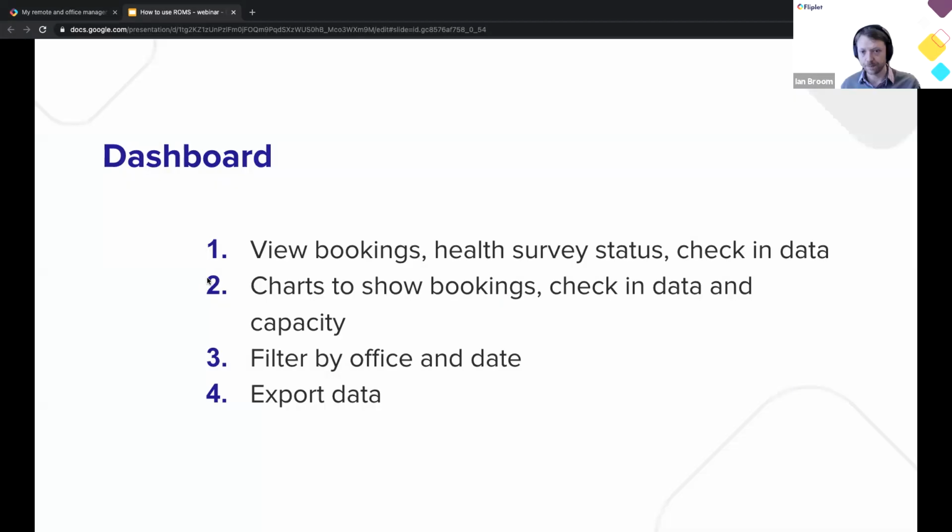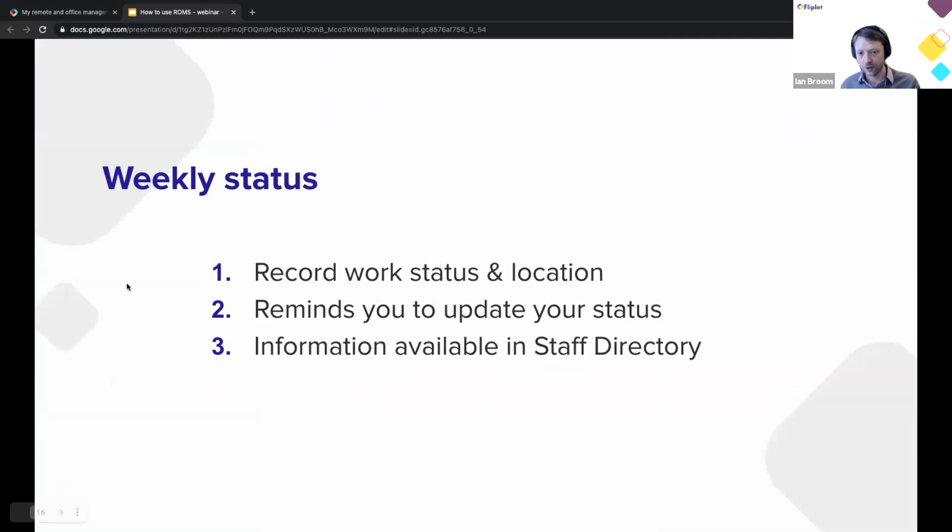Yep. Thanks, Deb. Great, so next is our weekly status feature. The weekly status feature is meant to be a really fast way for staff to communicate to other staff what their plans are for that week, whether they're working remotely, whether they're unwell, whether they're going to be in the office, etc. The app automatically reminds people to update their status if they haven't, and all the information is available in the staff directory. Deb, could you demonstrate how to set the status and also how to view everybody else's status, please?